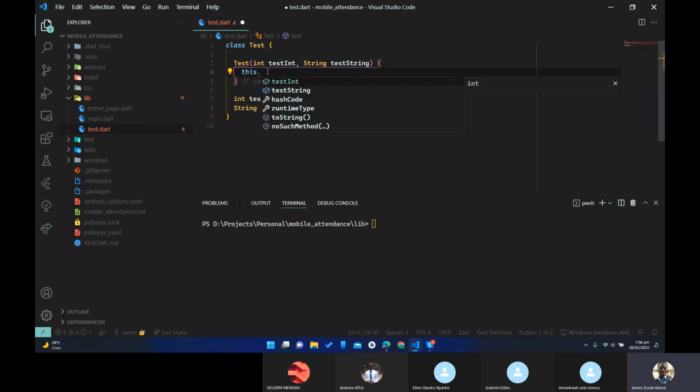I'm going to use the this keyword which was introduced to us in Java. This thing is the same. The this keyword here is just referencing the particular class we are inside right now. So right now we are inside the test class. If I call this, I can see all the properties and all the functions that are within the class we are inside. So on my this, I can have access to test int. I can have access to test string. So that's what we have here.